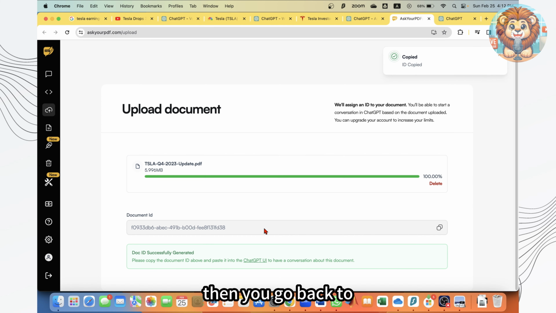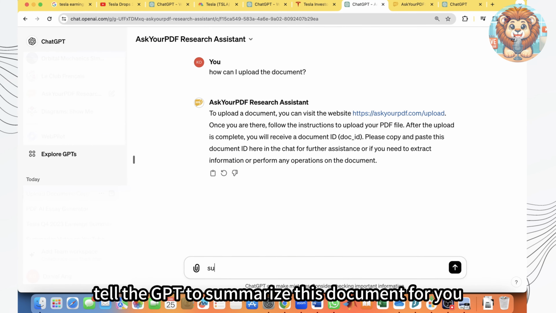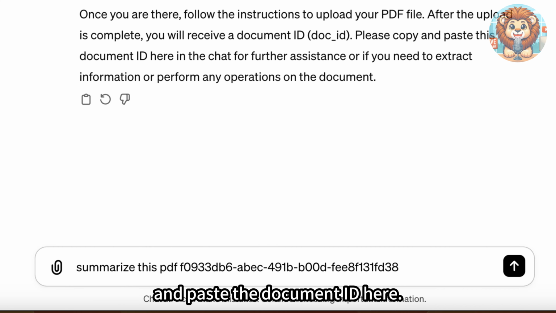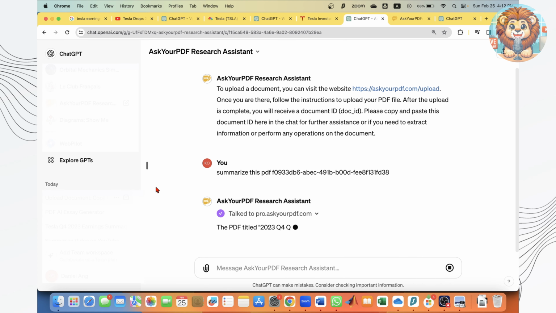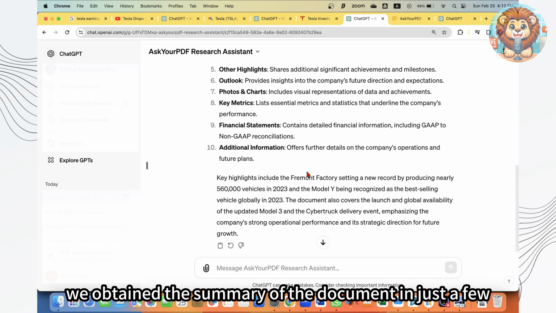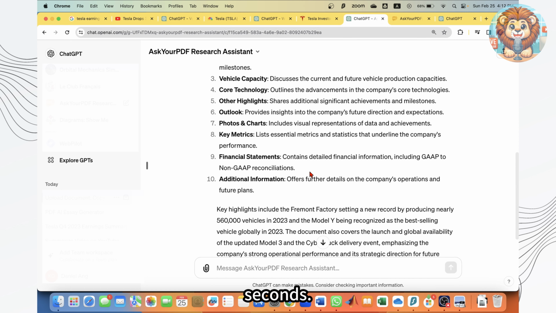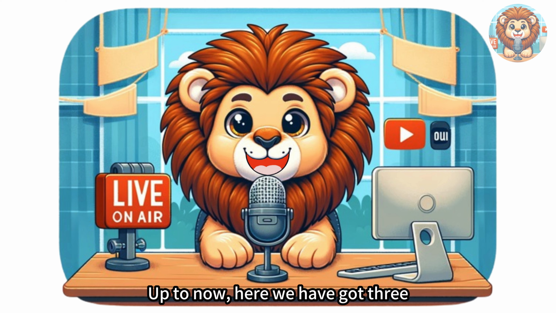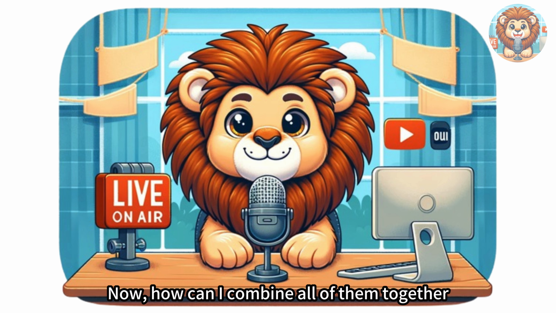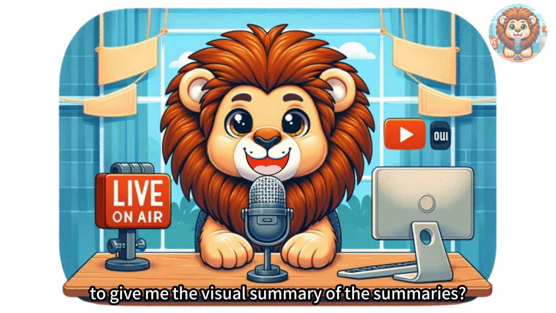Let's copy it. Then you go back to ChatGPT. Tell the GPT to summarize this document for you and paste the document ID here. Wow, we obtained the summary of the document in just a few seconds. Up to now, here we have got 3 different summaries from 3 different sources. Now, how can I combine all of them together to give me the visual summary of the summaries?